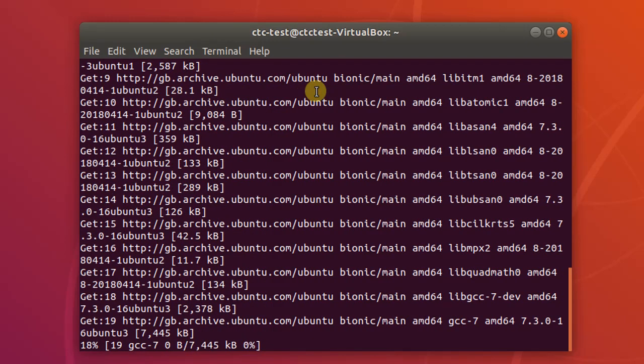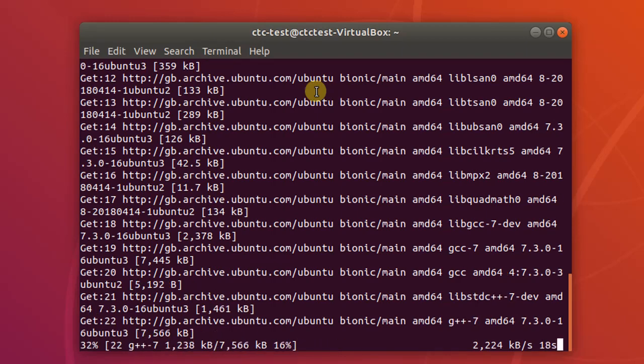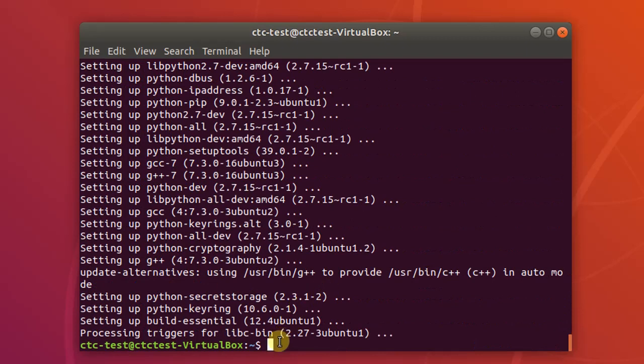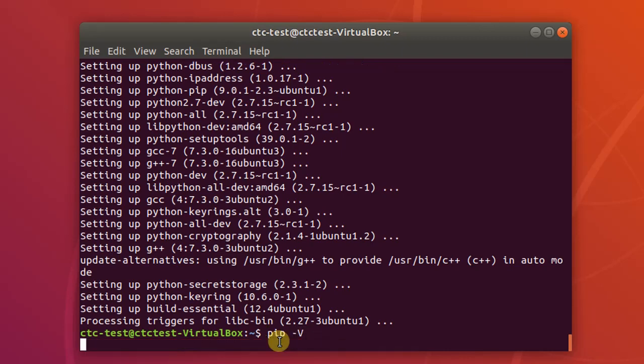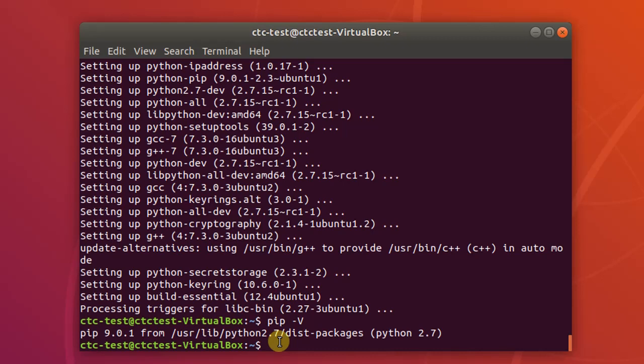And as you can see now, it's just downloading and installing all the different tools that we've just tried to install, one of which was pip. Hopefully that didn't take too long for you. Just to validate that that's installed properly, we can just do pip -V, and it tells us we've got pip version 9.0.1, and it tells us where it's installed: user lib python 2.7 dist packages, python 2.7 only.